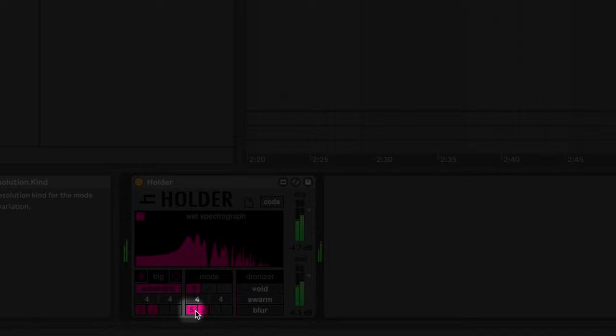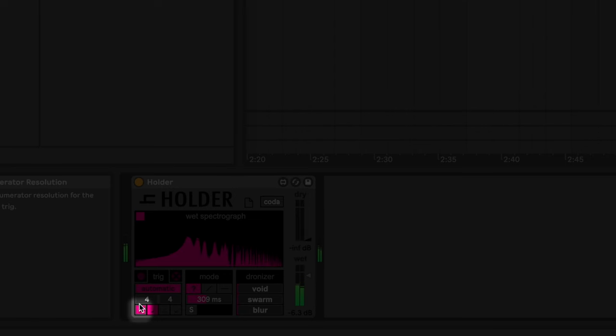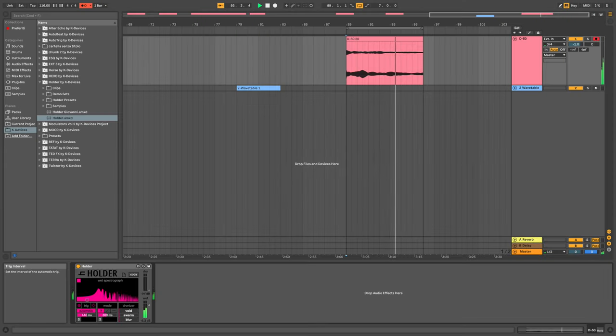It is also possible to remove the synchronization with the DAW tempo and set Holder's trigs to absolute values. It is very useful, for example, also with drones and other non-rhythmic pieces.